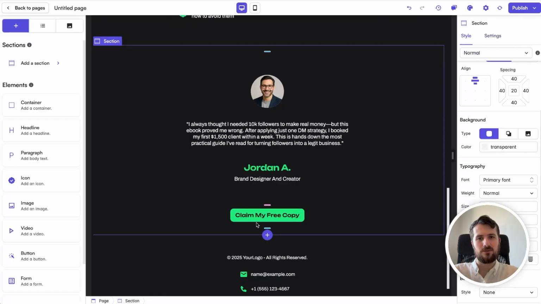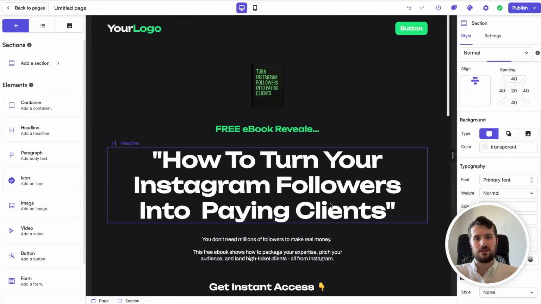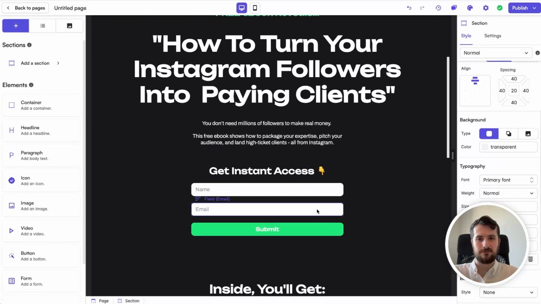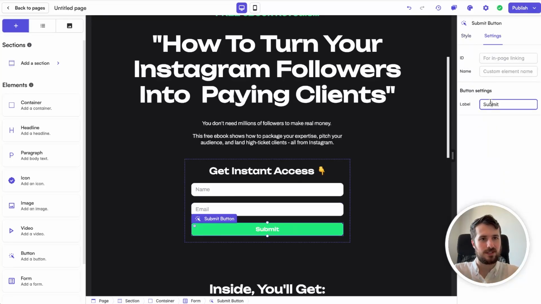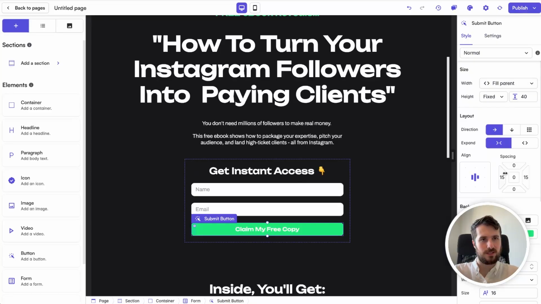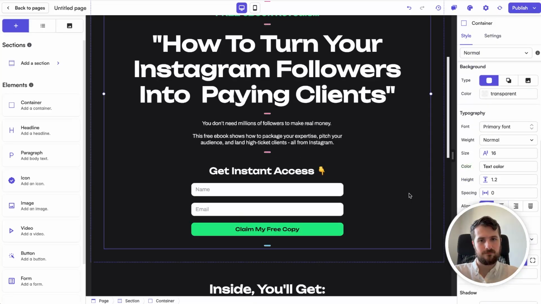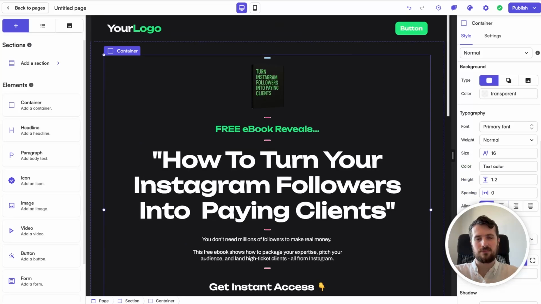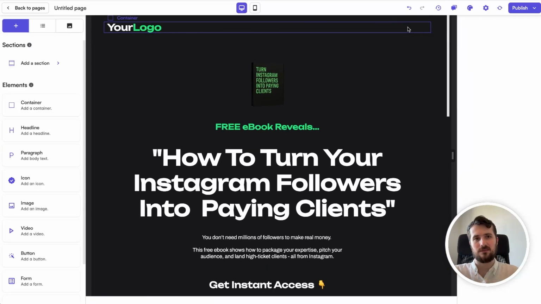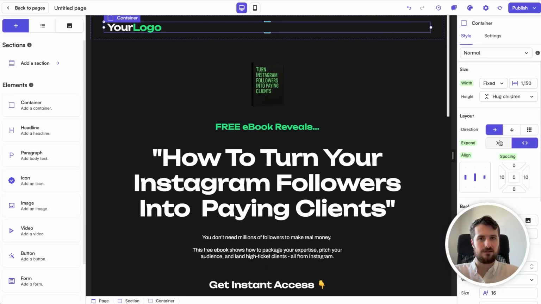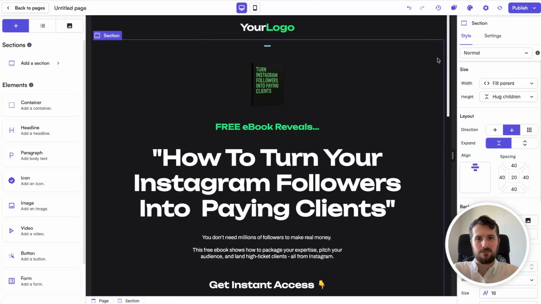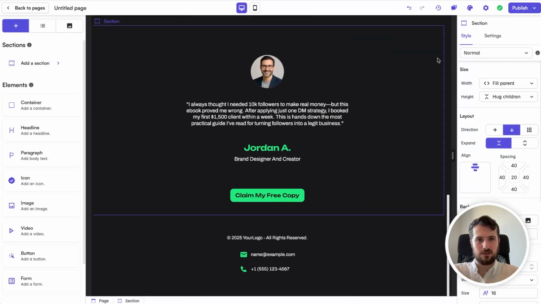Okay. Now this button, by default, will just jump us to the top of the page so that we can see the form again. Over here again, I'll also make this say claim my free copy, and we'll make the text black. Okay, and there it is. Probably the button at the top isn't doing anything, so we'll delete that, and then we'll center this logo as well. But this is it. This is our full landing page.